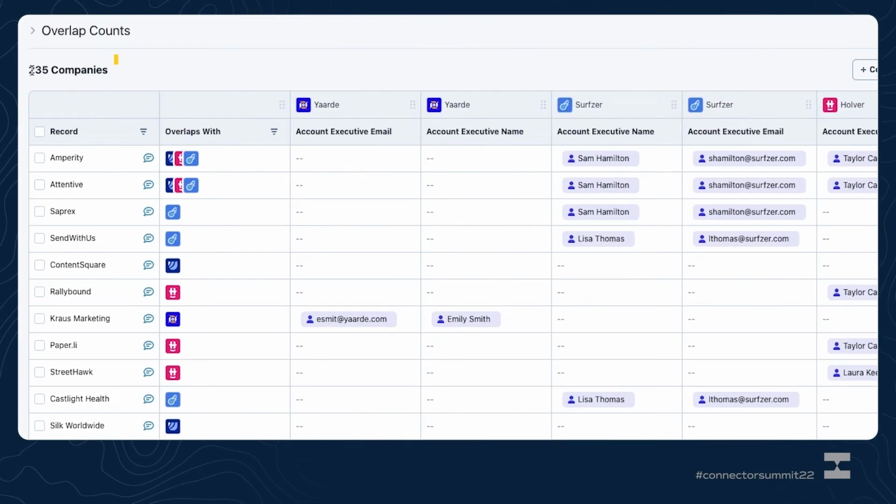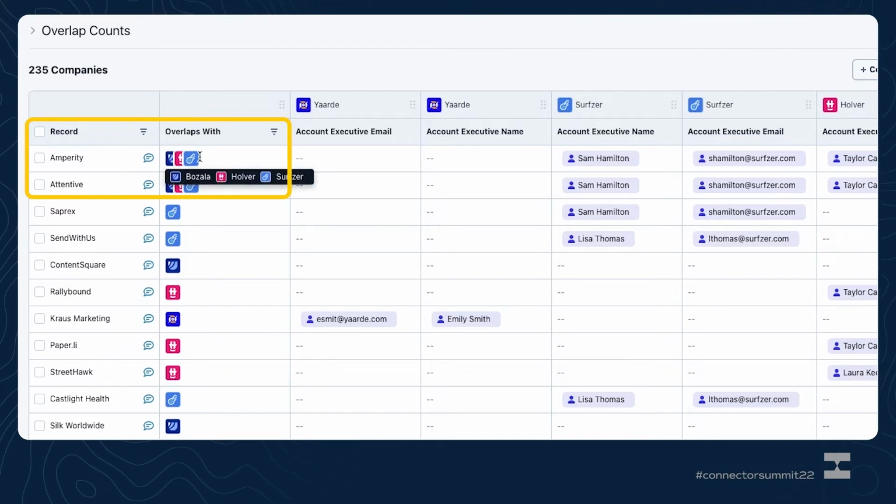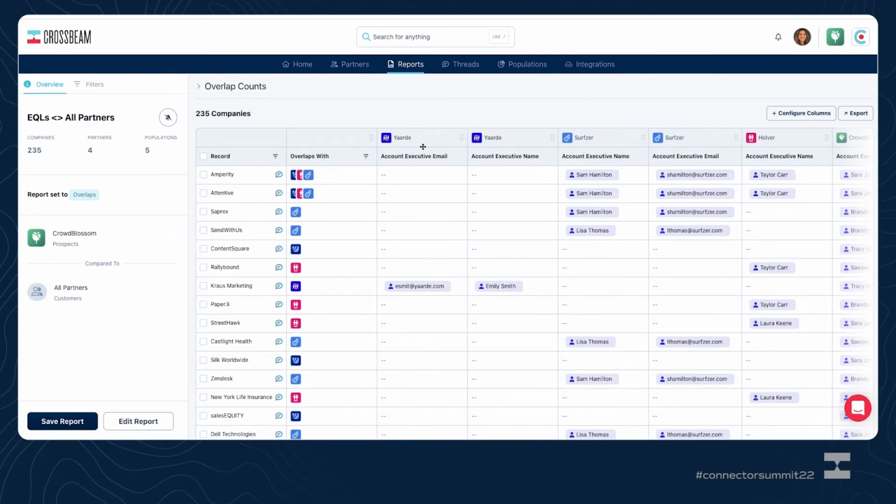Now I have a report of 235 companies that are prospects of ours, but customers of my partners. I can click the Overlaps With column here to sort this report to see which accounts overlap with multiple partners. Now I can tell that Imparity and Attentive both overlap with 3 partners, which is great. When partners are sharing AE information with you, by default, we'll bring that into your report as a column.